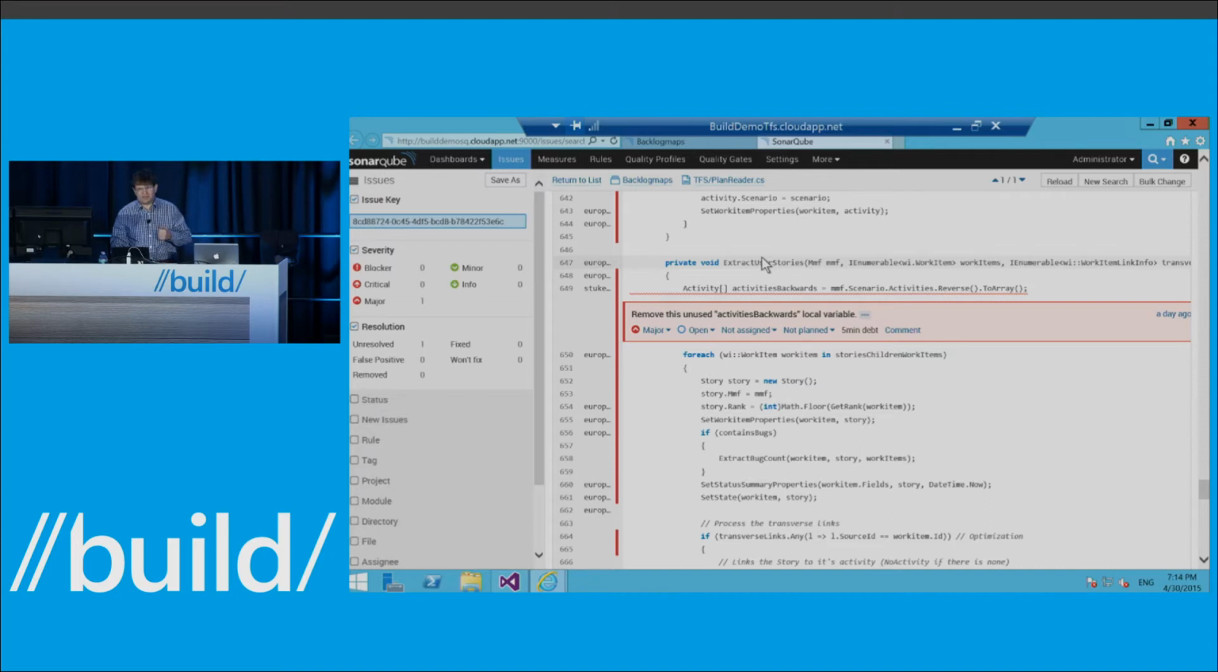It's just det that's in there. What must have happened is that was in there, then I decided to rewrite this, didn't use the local variable anymore, just forgot to delete it. So now I need to go and fix that.